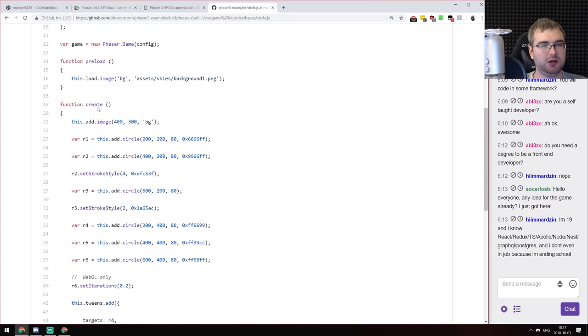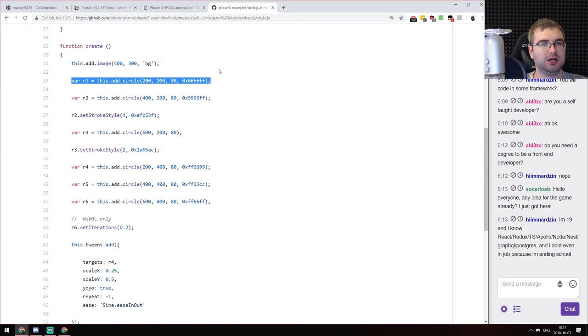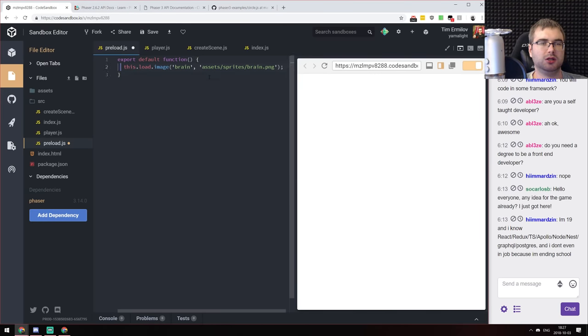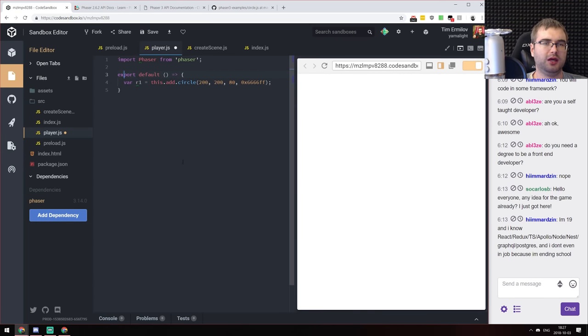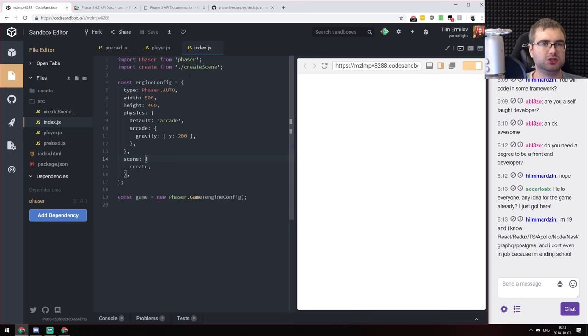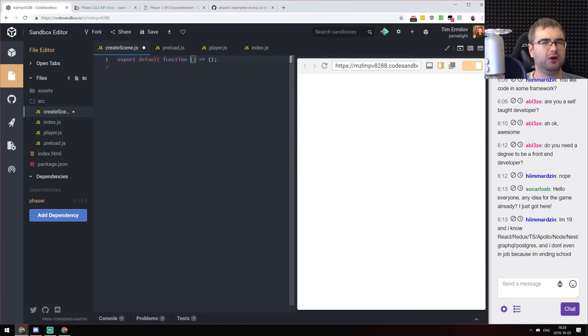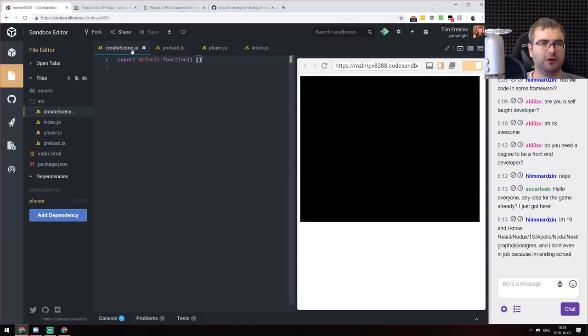So preload, we don't care. Create, right, so we got this add circle. Okay, so we don't care about the preload anymore, actually. Let me just keep it for now. So player is going to be a function that takes in a scene, in this case this, and adds a circle. Const player adds a circle, so we don't need Phaser here anymore. And we don't care about this. Create scene should also be a normal function. I don't know if we would need that, but I'm just going to keep it here for now.